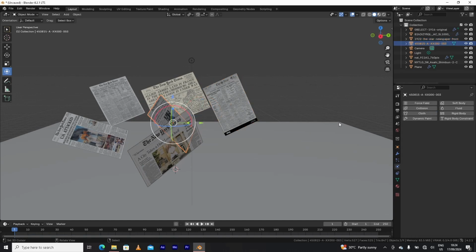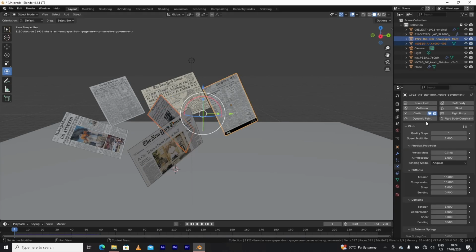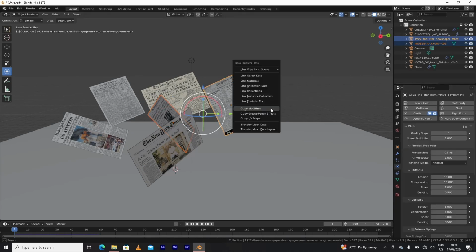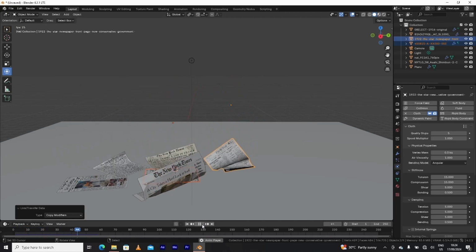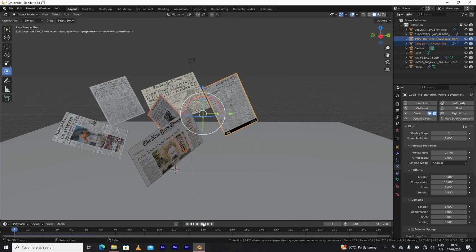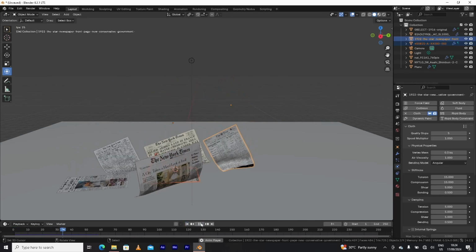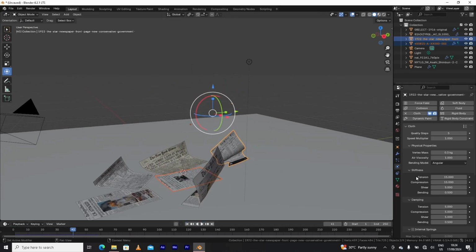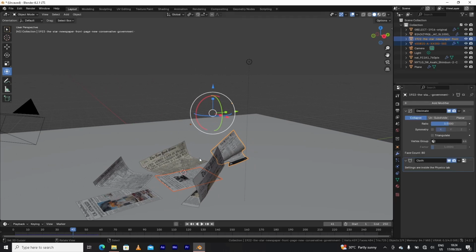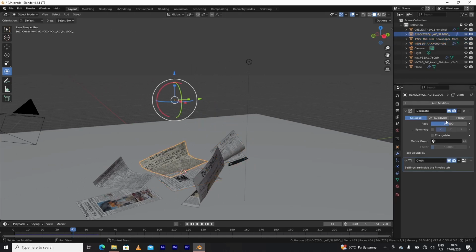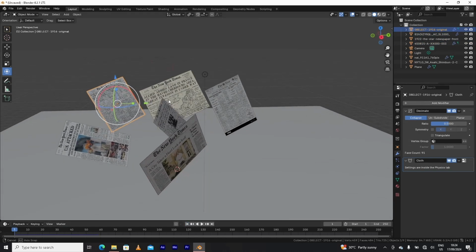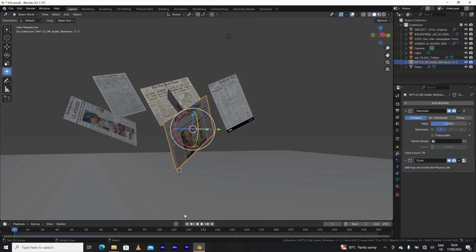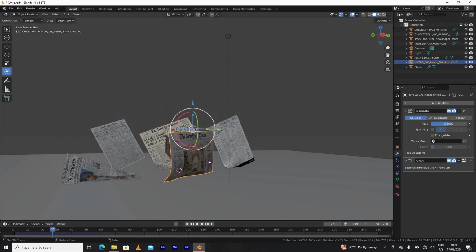This guy doesn't have any physics, but this guy has physics. I have to hold shift and select him, then press Ctrl L and copy modifiers, and that is it, and they all fall down. So in that case everything goes fine and dandy, and they are all copied. Look, they all copied the decimate modifier as well, so everything is good. The only thing is, I don't know if they all copied... no, they didn't copy the shade smooth.